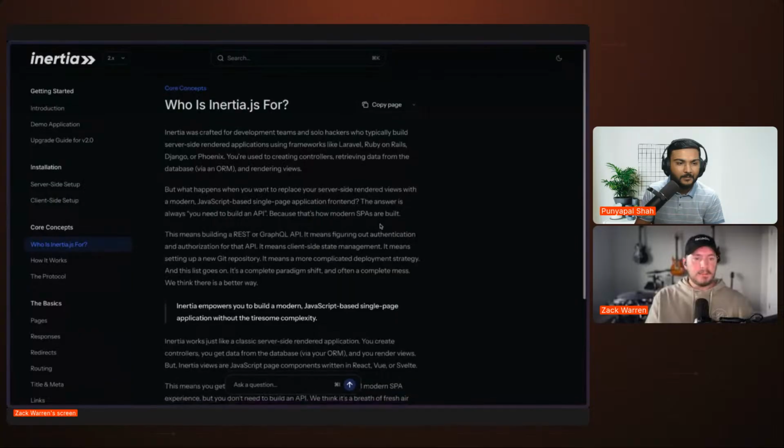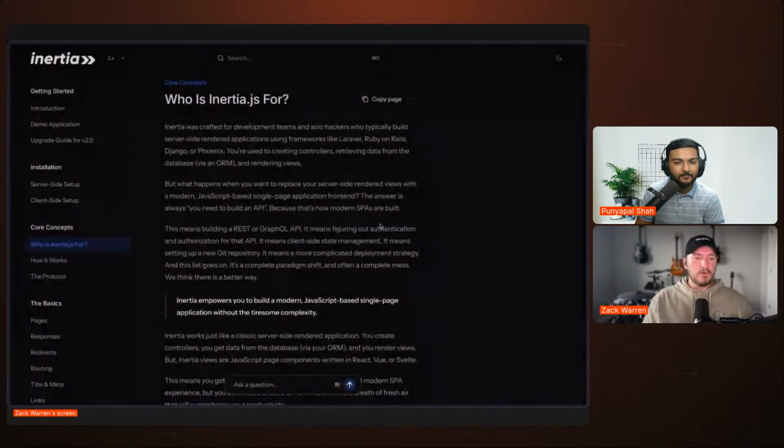Awesome. Who is Inertia.js for? Inertia was crafted for development teams and solo hackers who typically build server-side rendered applications using frameworks like Laravel, Ruby on Rails, Django, or Phoenix. You're used to creating controllers, retrieving data from the database via an ORM, and rendering views.